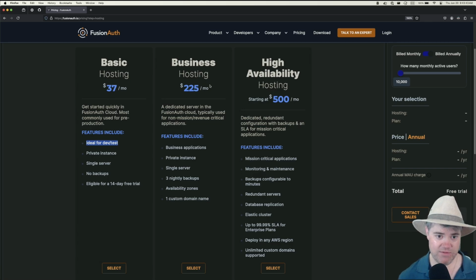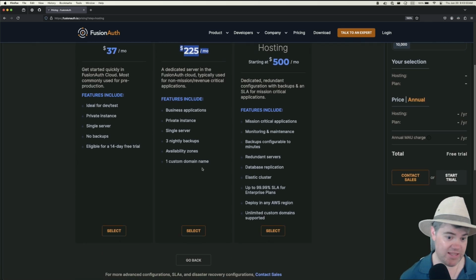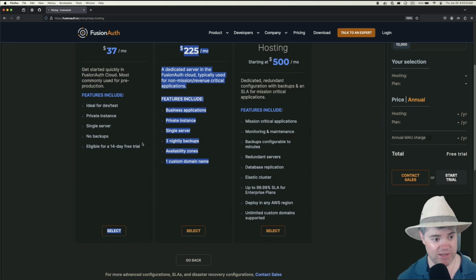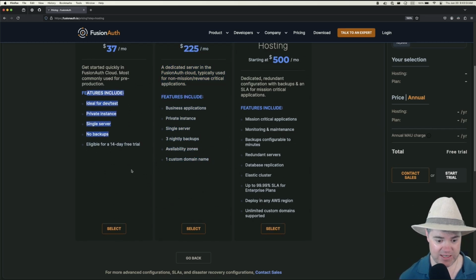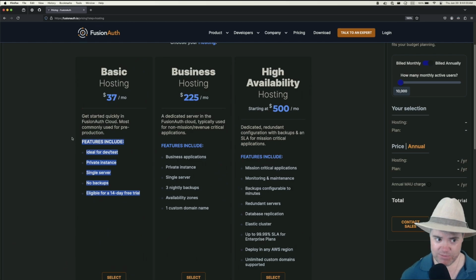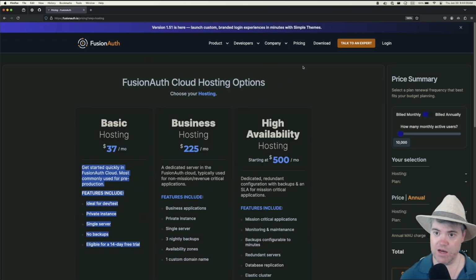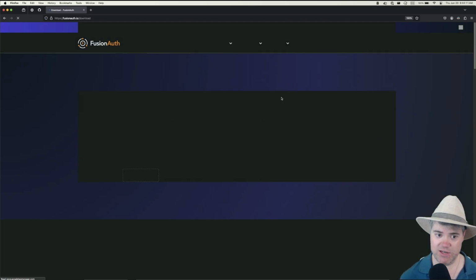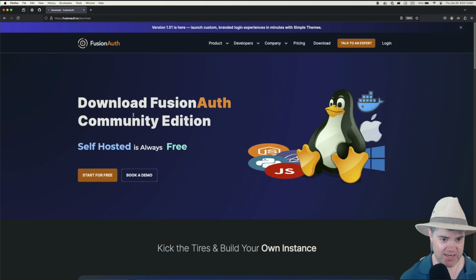For business type stuff, they recommend the $225 per month per year. But that also gives you a custom domain name, which you don't get here, which is also interesting. So I would still imagine that this would be good for startups. But okay, let's go in and just download it and see how it is getting going.